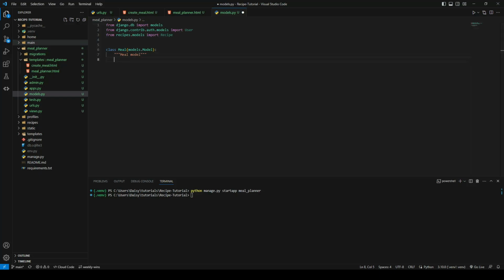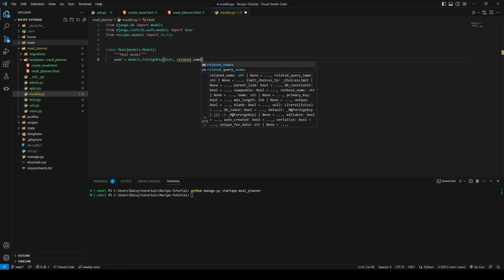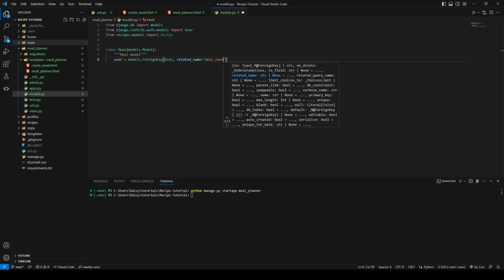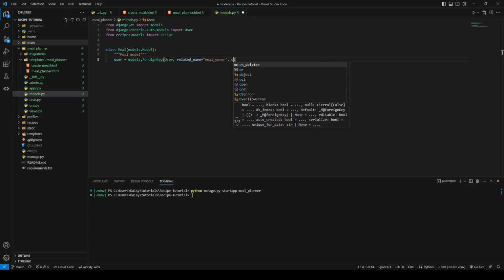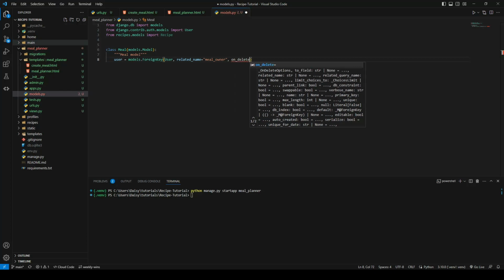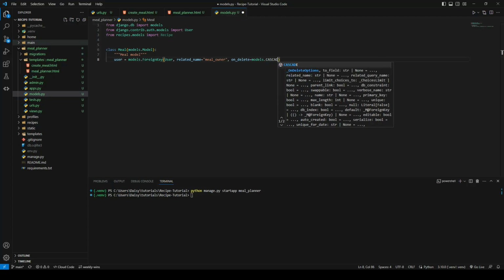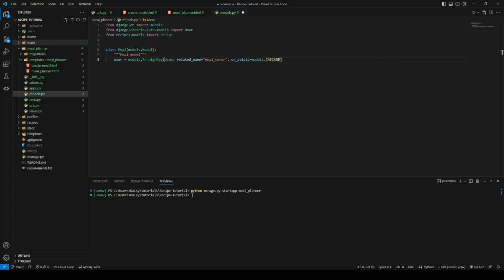Okay, so the first field we're going to want is the user. So as normal, we'll add a foreign key to our user model. We'll give it a related name of meal owner. And we will add the on_delete as models.CASCADE.